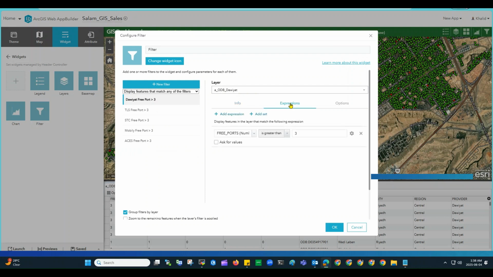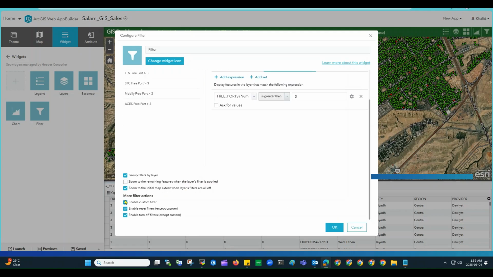Then you have to come to expression, and then you have to add expression, and it will come a field like this, and you can choose your desired field, and then you can choose your desired filter and put any value and click OK. And similarly, by clicking again, you can add other layers you want. So you can choose these options if you want.